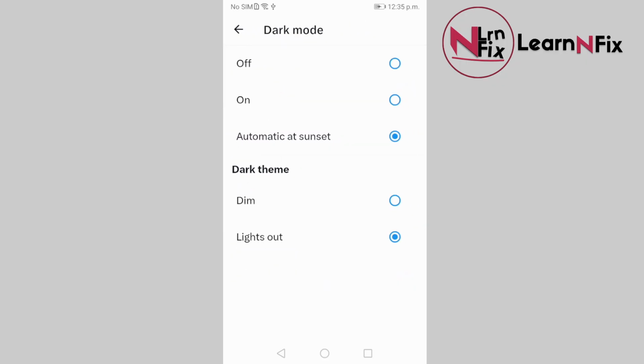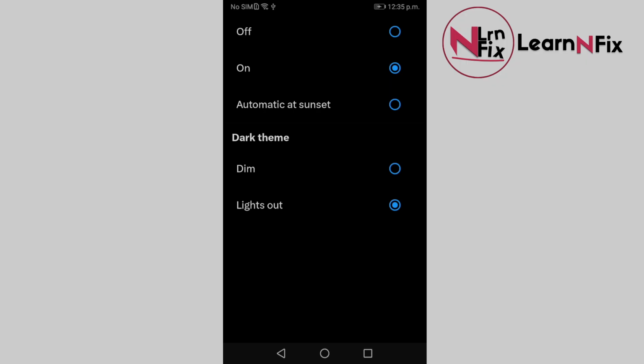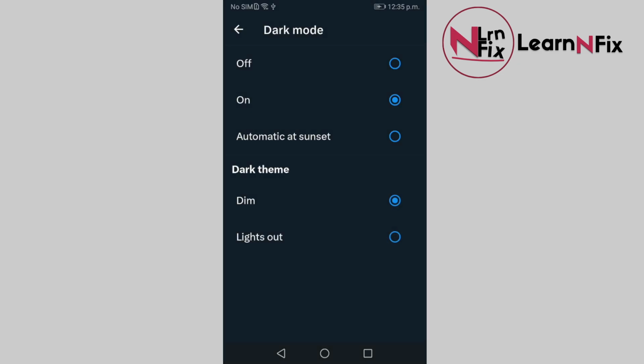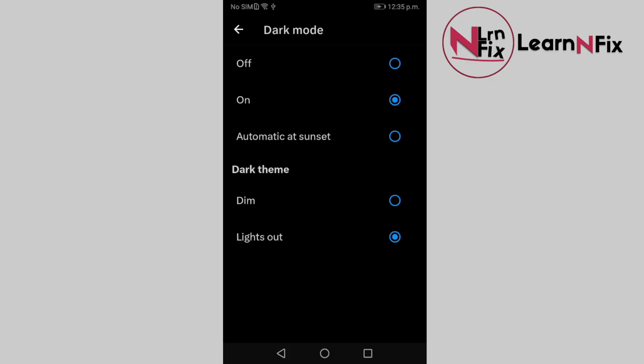dark mode. So to enable it, just click dark mode. To disable it, you can click off, and this is the lights. So if you want it to be too dark or no dark, like this makes it dimmer.